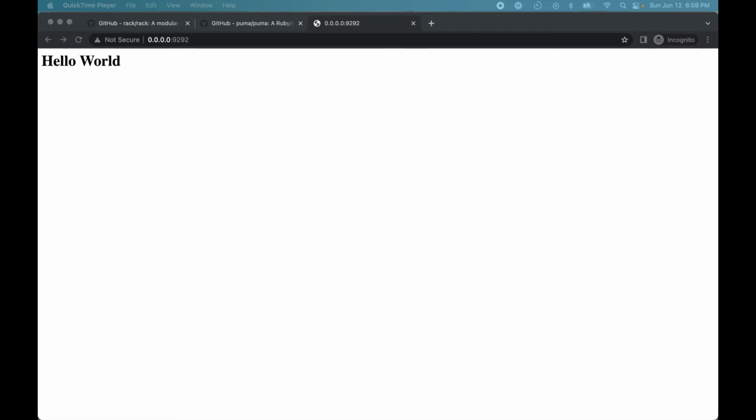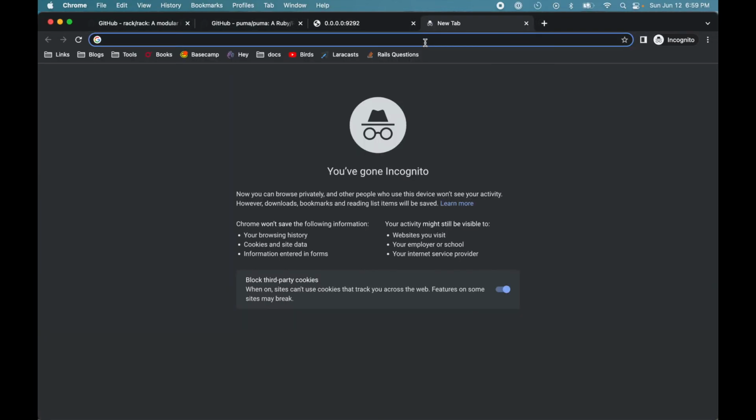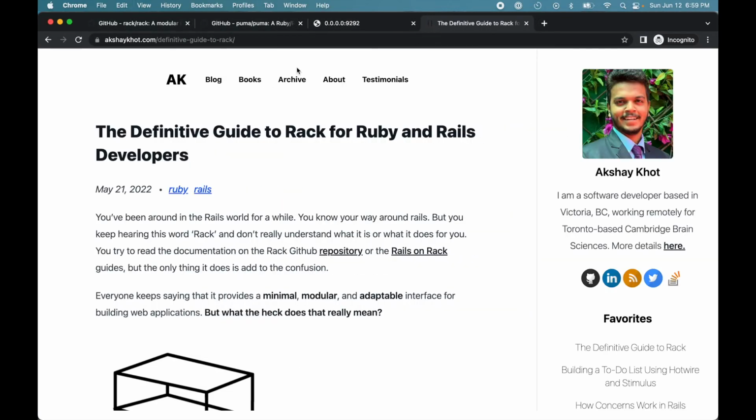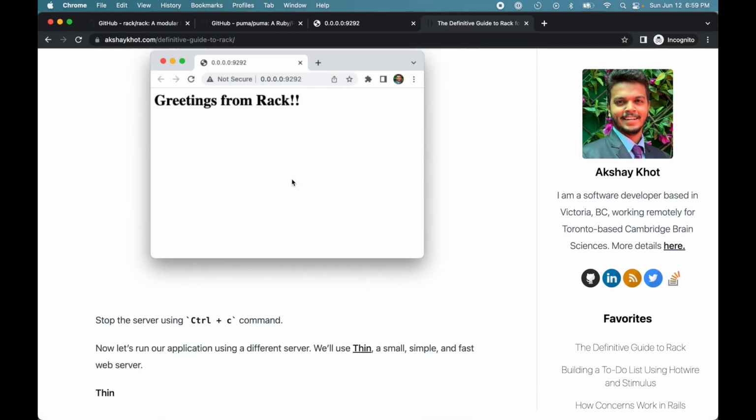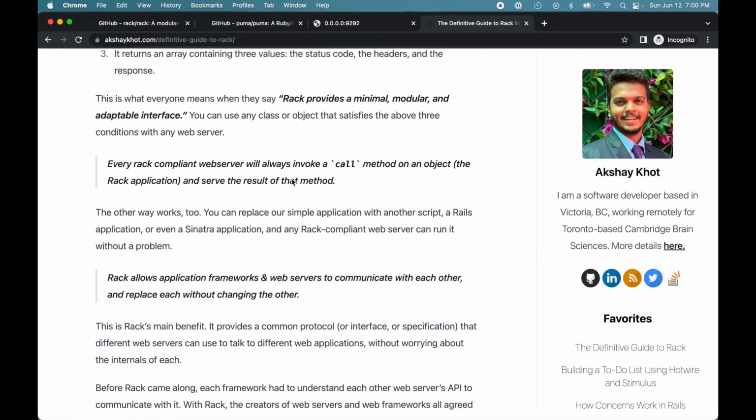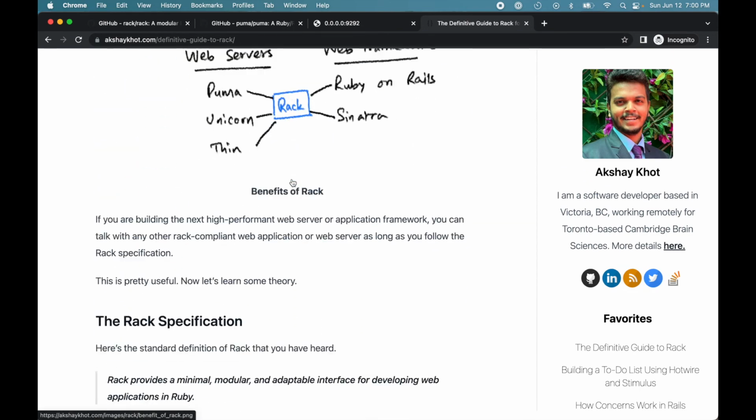But that's not all. In addition to being a specification or protocol, rack also provides a nice domain-specific language and middleware tools to build web applications. So I wrote a blog post on rack which goes into those topics in detail. I'll post a link in the description. You can check it out. I'll just quickly summarize the additional things that rack provides for you.